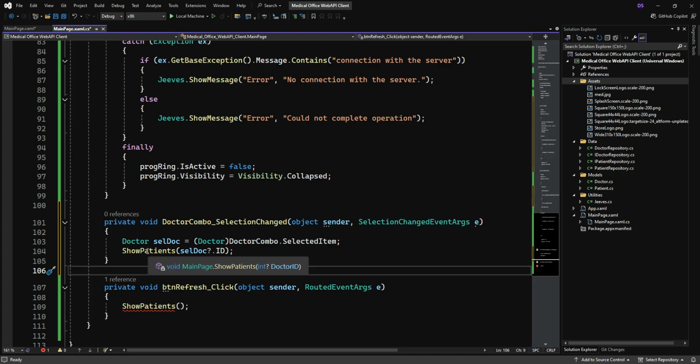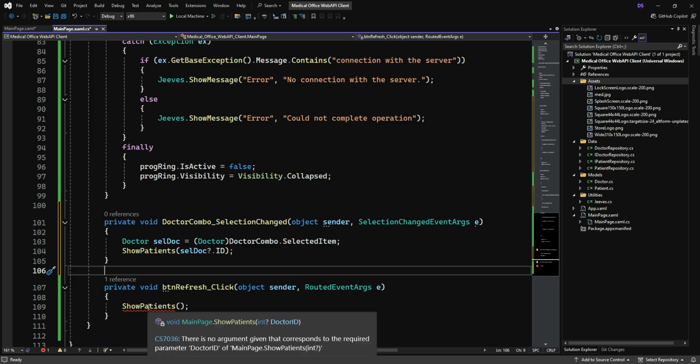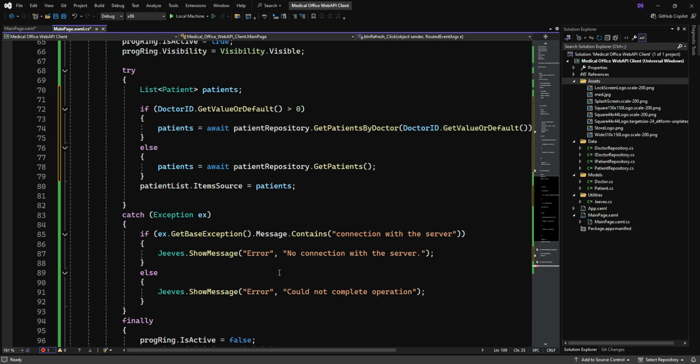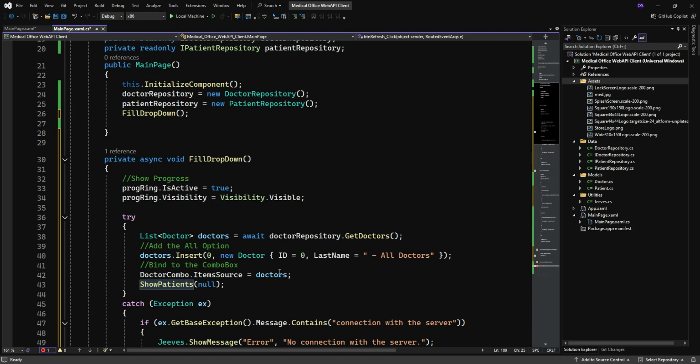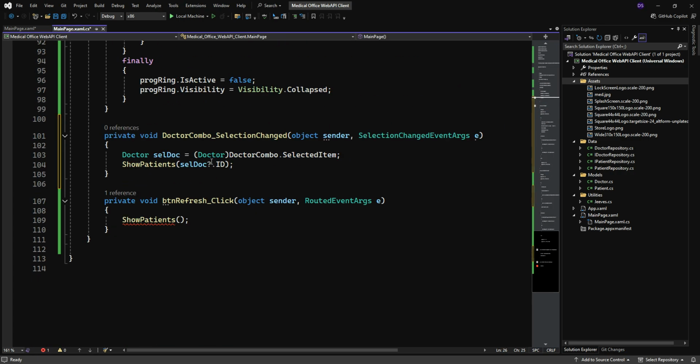Show patients is already set up so that if I give it a doctor ID, it will use that to filter and give me just the patients for that doctor. Now I've got to fix this. I no longer want to call show patients. I want to call basically my fill dropdown. If I'm going to refresh the whole thing, what if somebody added a new doctor? I want to make sure that the doctors drop-down list gets refreshed as well. So that'll refresh all that, and then, of course, by default, it will also refresh my list of patients.